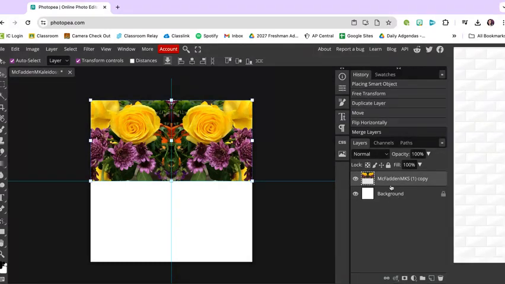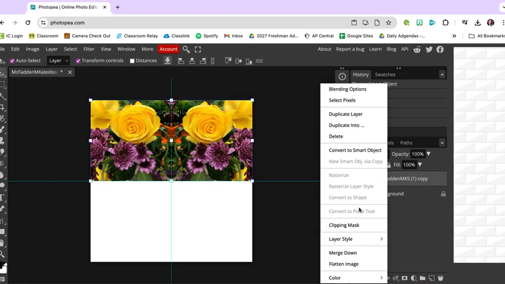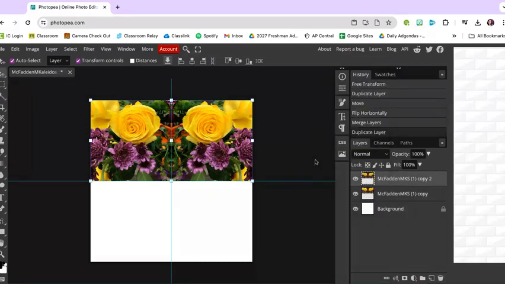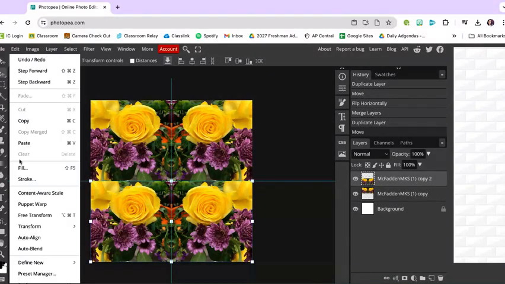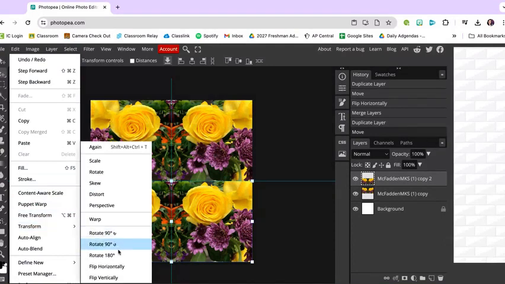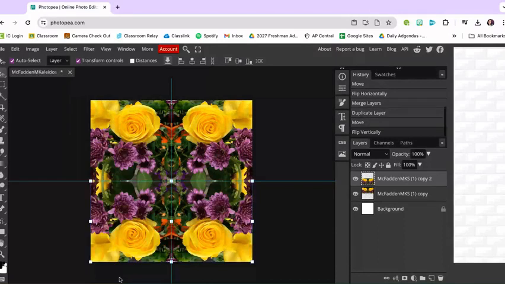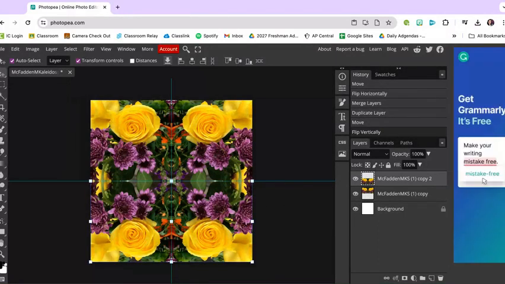With this new copy selected, I'm going to right click, duplicate layer, and that made another copy. From here, I'm going to go ahead and slide that down, and then I'm just going to repeat the steps. I need to mirror this now. So I am going to select Edit, Transform. This time, I want to flip vertically. There we go. So now it's starting to look like a kaleidoscope, but we're going to alter this even further.